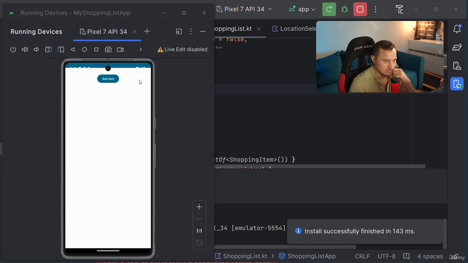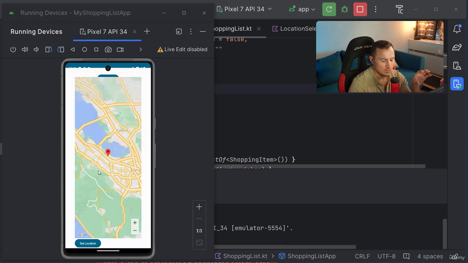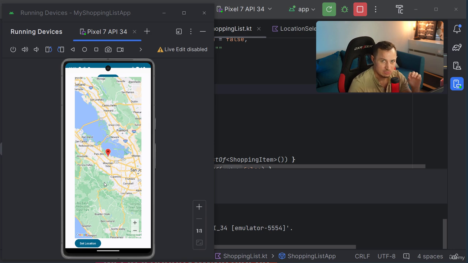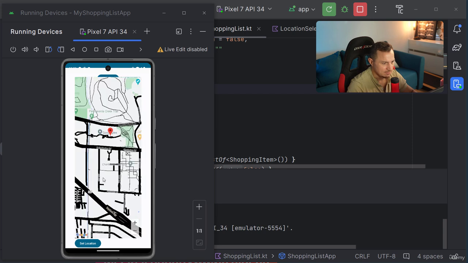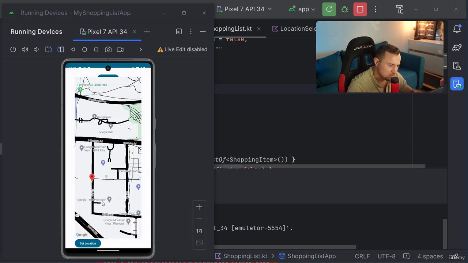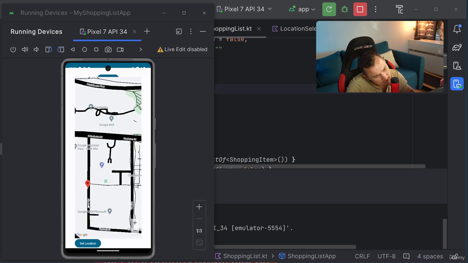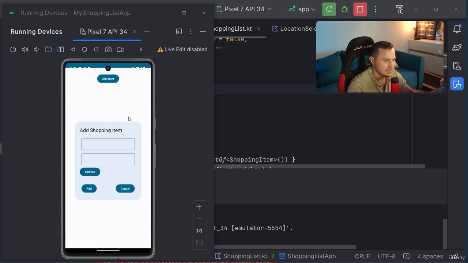And now let's add an item. Let's select an address. So we click on address and it takes a little while before this pop-up appears. So maybe we should display like a little indicator or something like that. But for now it's fine. So let me just select this avenue here, which is called Alta Avenue, I believe. Okay, set location.